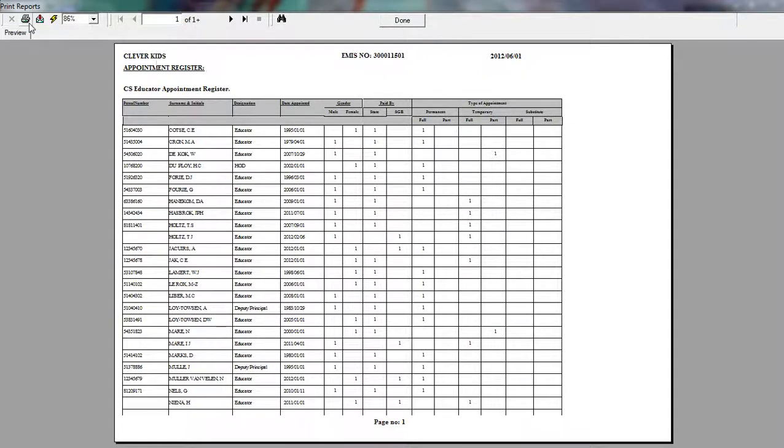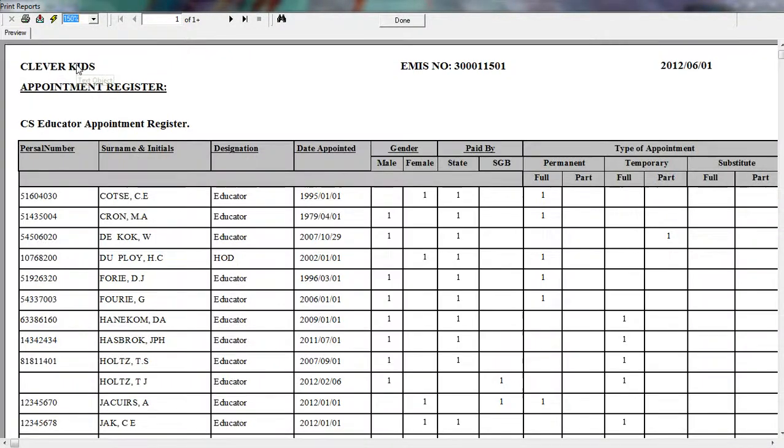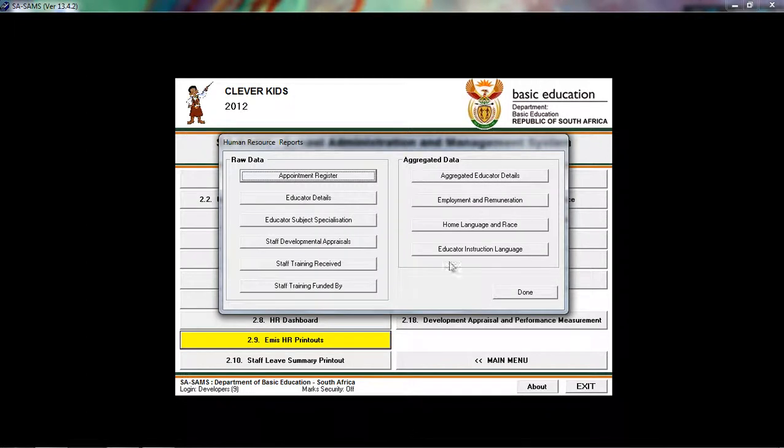Remember, you can click on this print button over here, and then you can change your view to accommodate your screen. Click on done when you're finished. Once you've finished printing all your printouts and your reports, click on done.